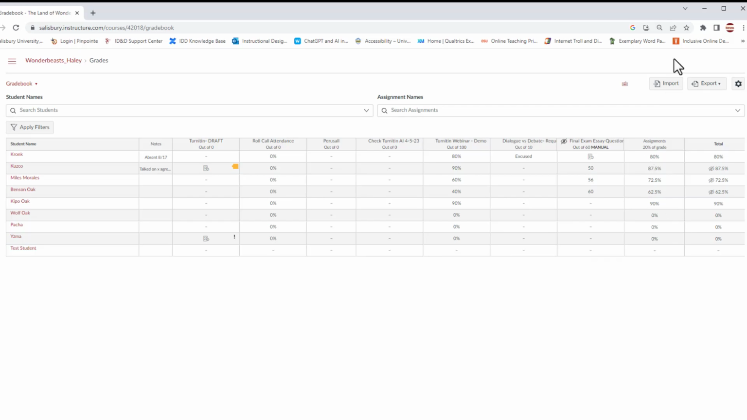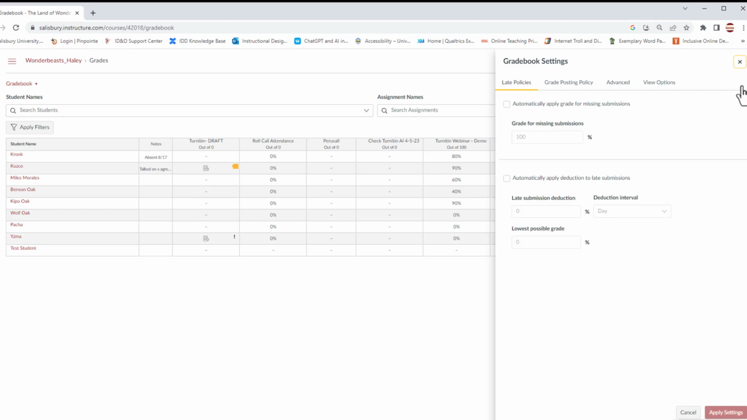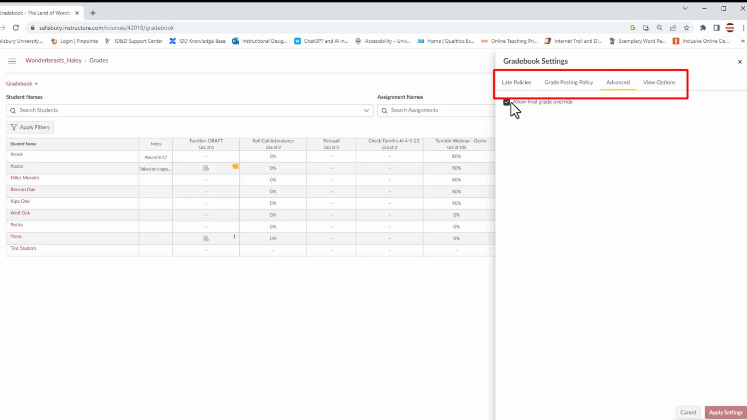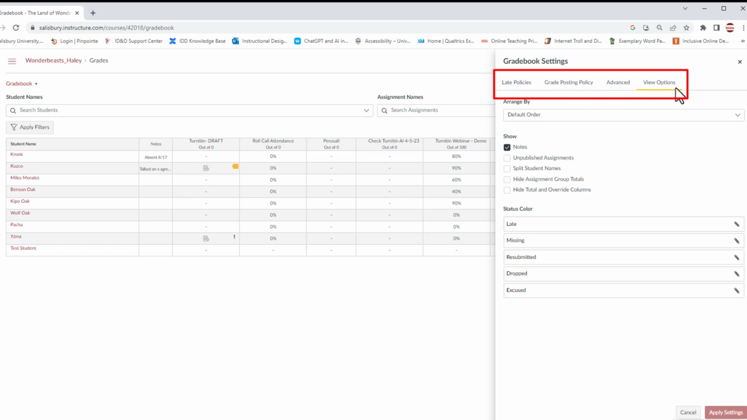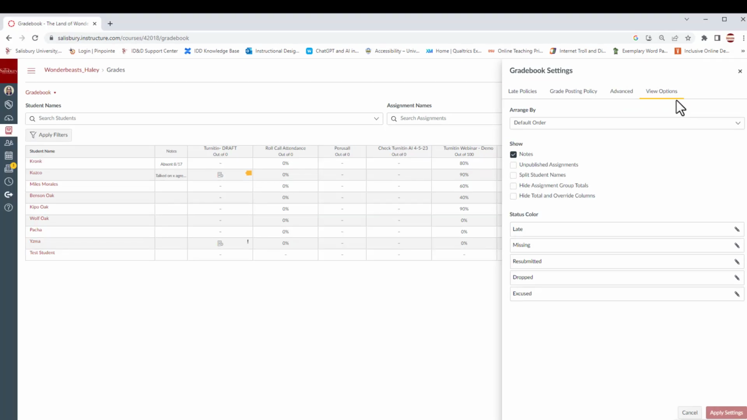If you enter grades in an Excel spreadsheet outside of the gradebook, you can also import that Excel spreadsheet to bring them back in. The settings icon in the top right of the gradebook page allows you to set up late policies, a grade posting policy, as well as to add a gradebook override column found under the advanced column, and to designate your view options in the gradebook. Please see our video tip to learn more about setting up missing and late submission policies.